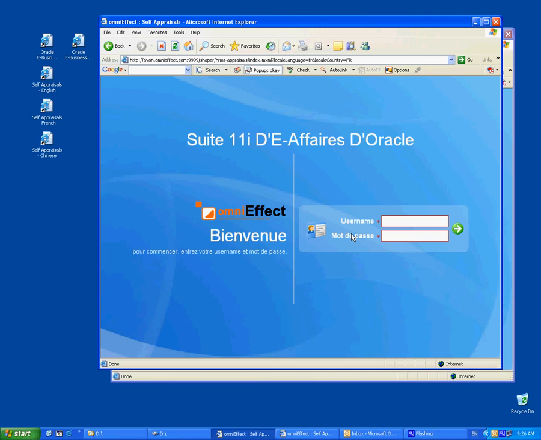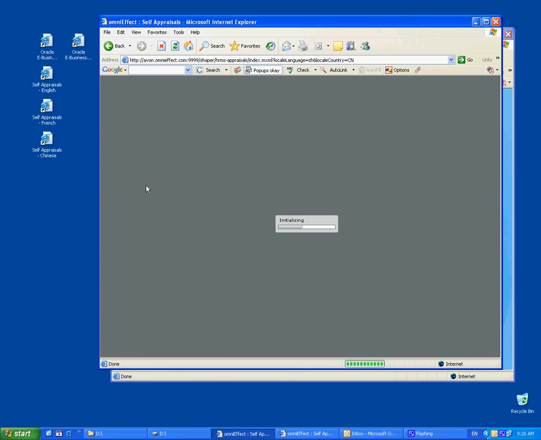Is timeout built into the system? Yes. If there's timeout after a predefined setting, which is defined within the OmniEffect universal configuration file, it will log you out automatically. Let's have a look at double byte characters.